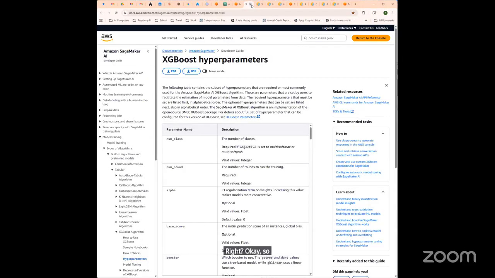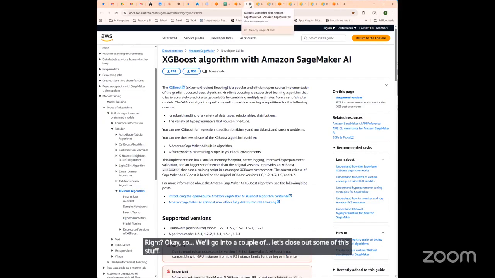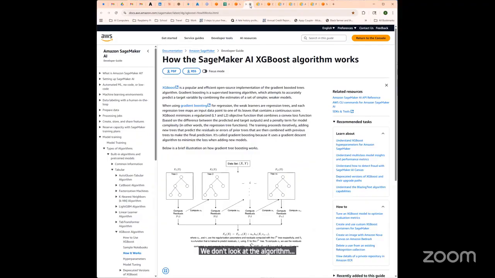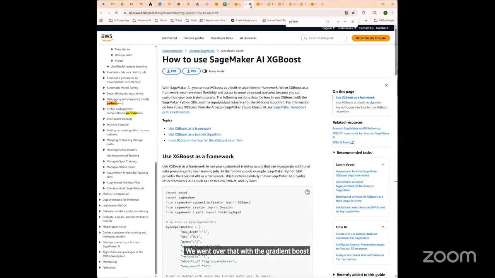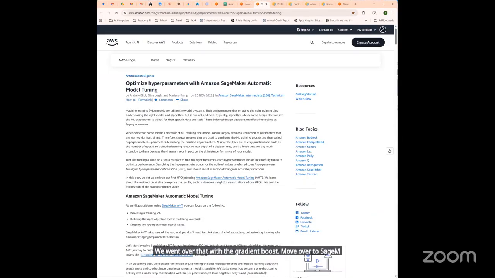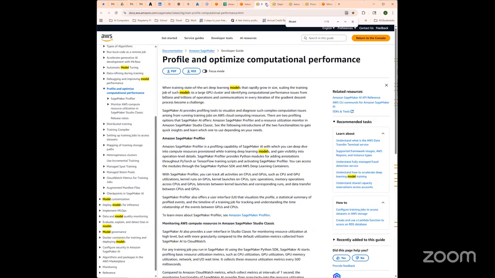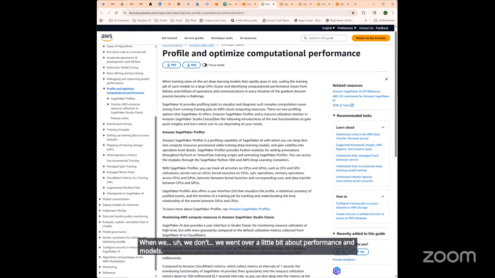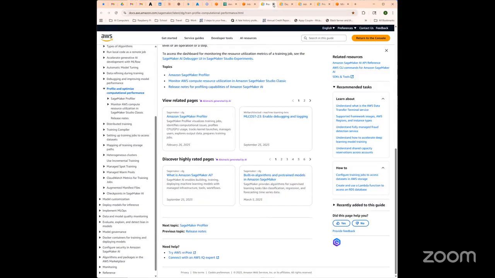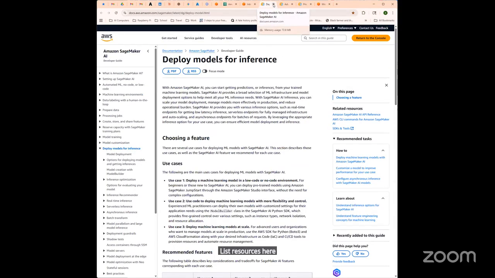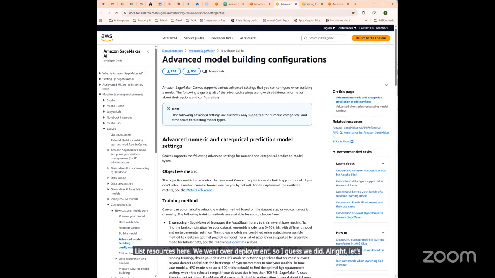Okay, so let's close out some of this stuff. We went over the algorithm and a little bit of how it works. We went over the gradient boost. We went over SageMaker AI. We went over the hyperparameters. We went over a little bit about performance and models. We went over deployment. So I guess we did. All right, let's go into some advanced pieces.